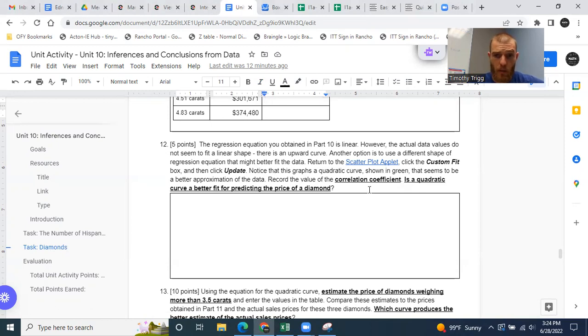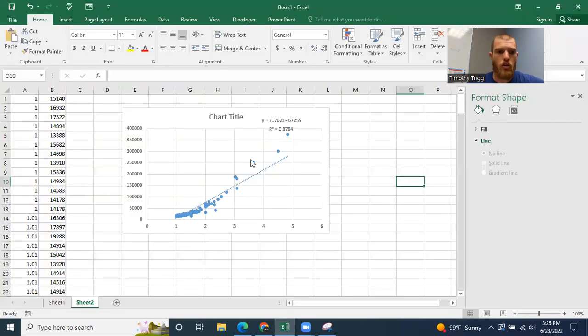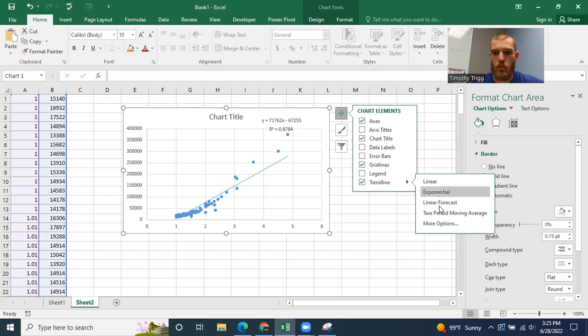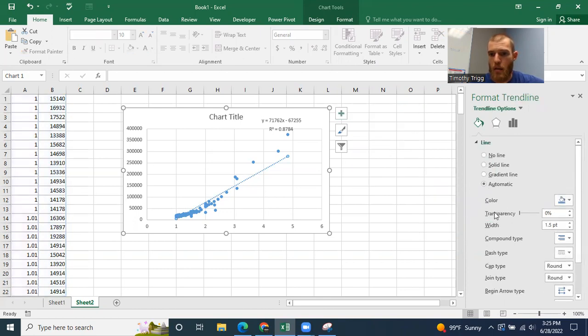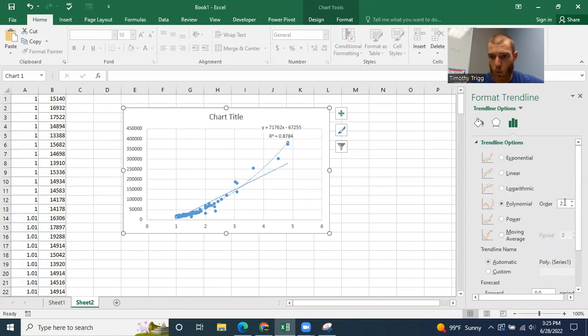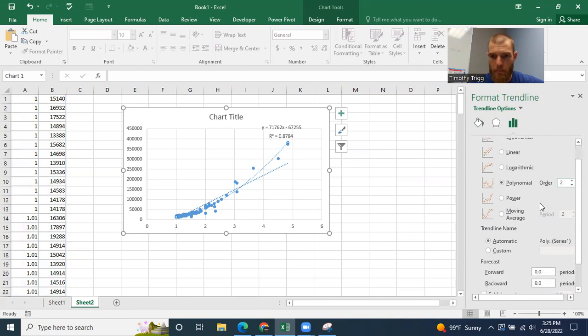So here we're going to make a quadratic of best fit. Instead of a line, it'll be a curve of best fit using a quadratic equation. So how do we do that? Well, if you have Excel, you could go back to this chart, click on the plus, go to trend line, more options, then click on these bars, go to polynomial. You want order 2.